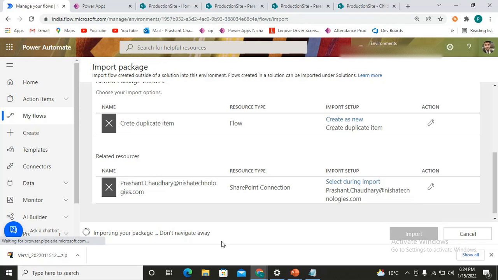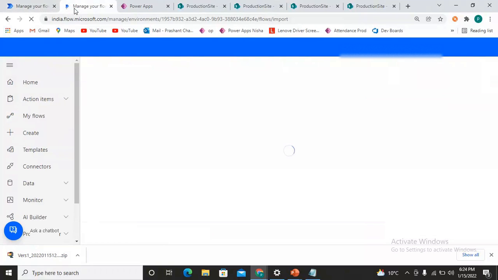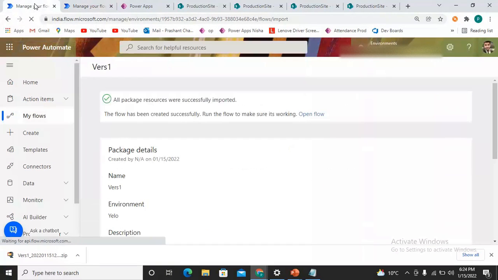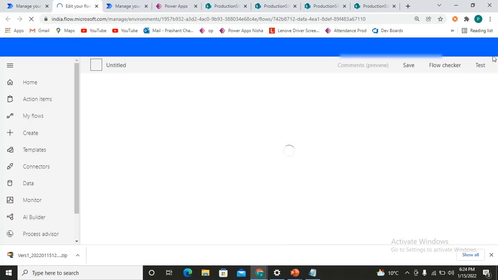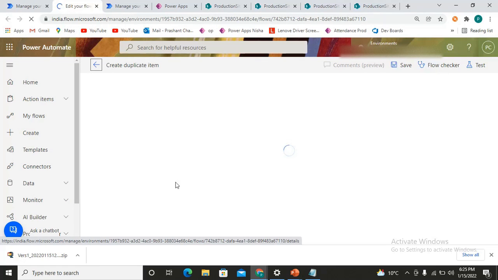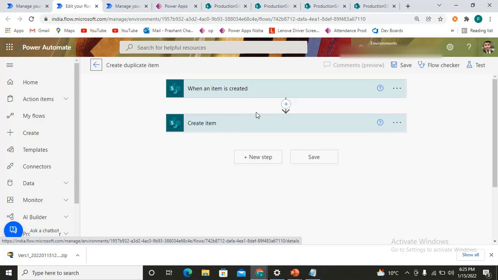It's taking a little time, and meanwhile, we can make the duplicate. This is the first approach where you are sending a single flow. Okay, fine, the flow has been created. All package resources are successfully imported, and here you can simply open your flow and check. Now your flow is in the different environment. So that's how you can do the deployment of your flows from one environment to another environment.